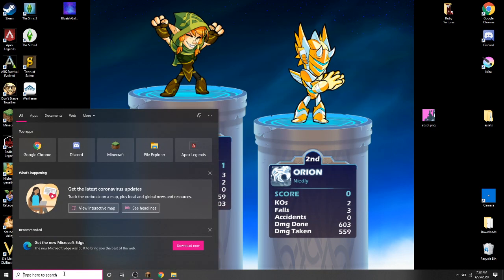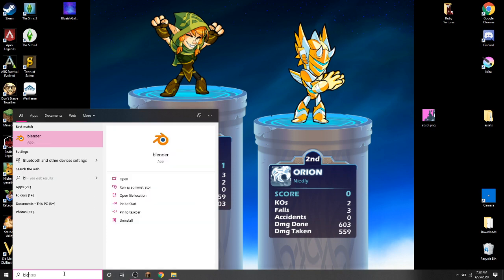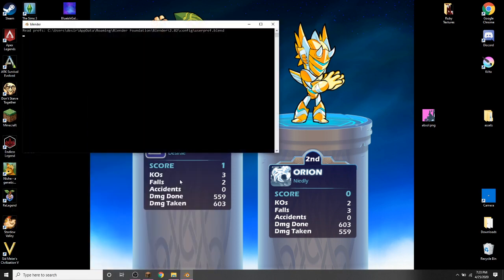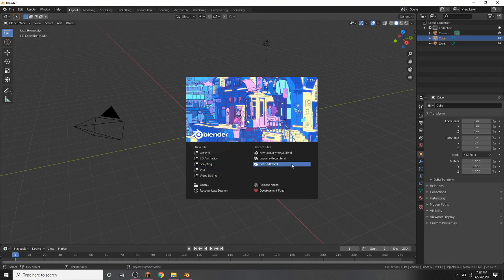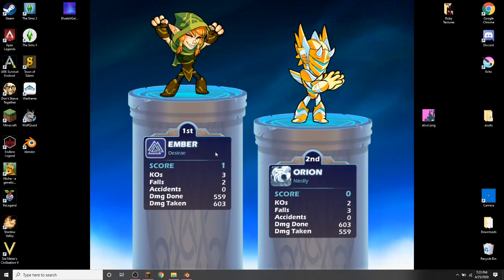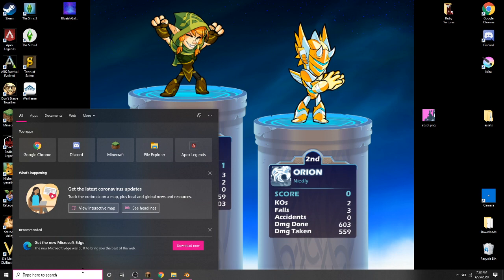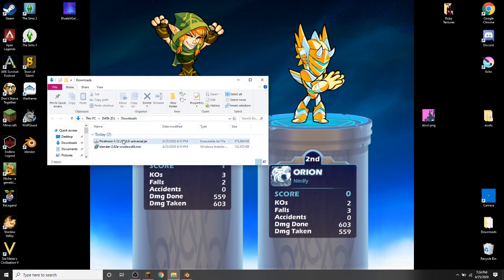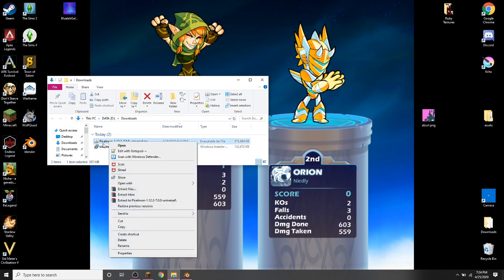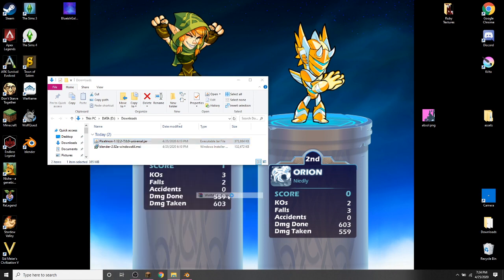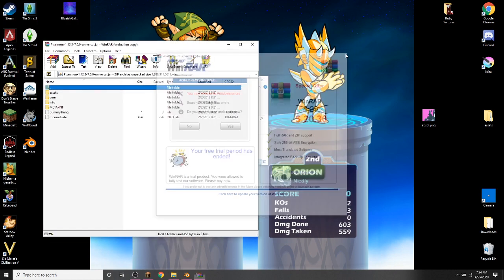And once you're here, you're going to want to go to Blender, and open it up. Now that you have that opened, you're going to want to go into your downloads folder. As you can see, there's a Pixelmon download and the Blender download. You're going to want to right-click the Pixelmon download, press Open With, and then WinRAR Archiver. If you don't have WinRAR installed already, most people do, you're going to need to install it. Now, press WinRAR Archiver, and you can exit out of that.